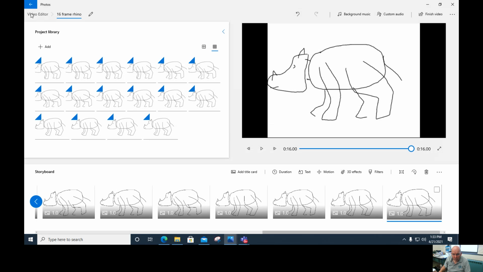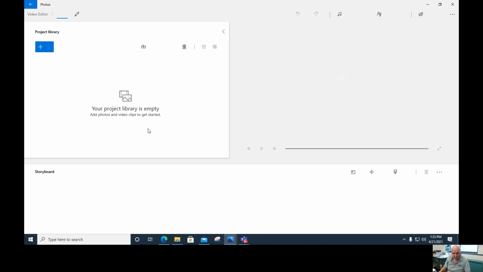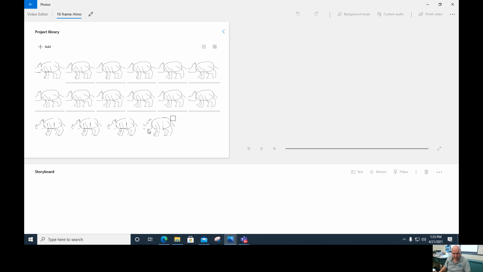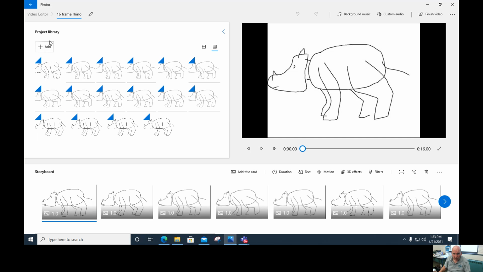you'll see something like this here. I'll bring it to Photos at the main screen. This is what it looks like. Yours probably doesn't have anything in it. I obviously have a lot in it. So here's my project library, but I'm going to do a second one here.